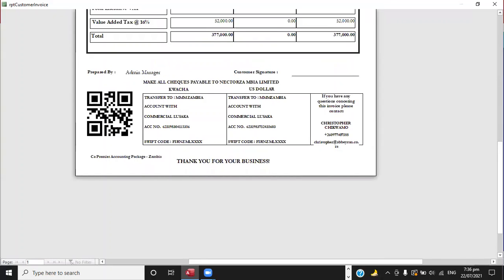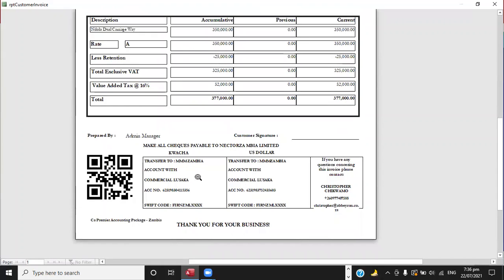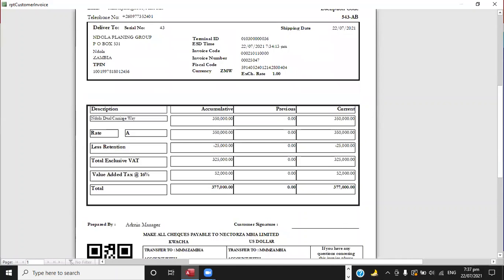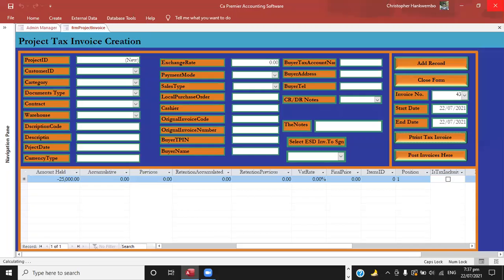Now your banking details, if you intend to buy this software, you have to give us so that we factor these in for you. That's how it works. Since we have our invoice, we have seen everything there, and we have posted our invoice, we don't have to waste our time. We can move on.